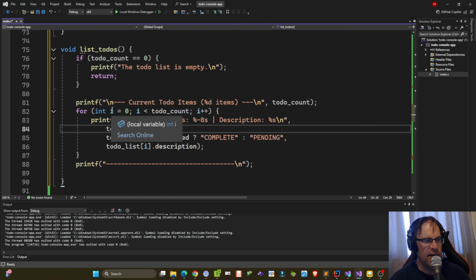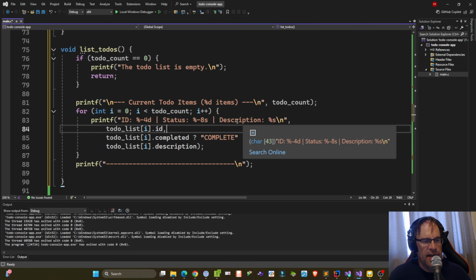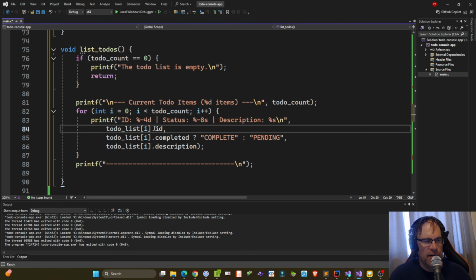So we're going to initialize our variable i to be 0, and we are going to keep incrementing i until we reach the value of todo_count, which is the number of to-do items in our array. And then we are going to print out a string to display the ID, the status, so basically if it's complete or not complete, and then the description, using the current value of i as the index into that array. And then finally, we're going to print another banner to let you know that's the end of the list.